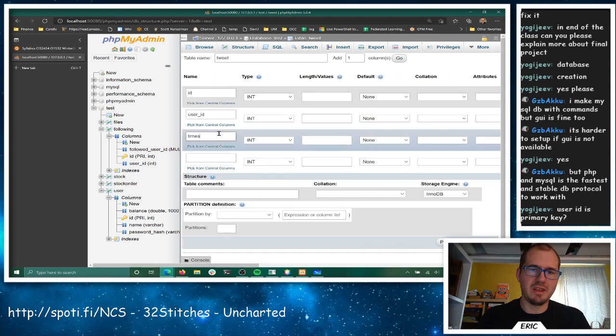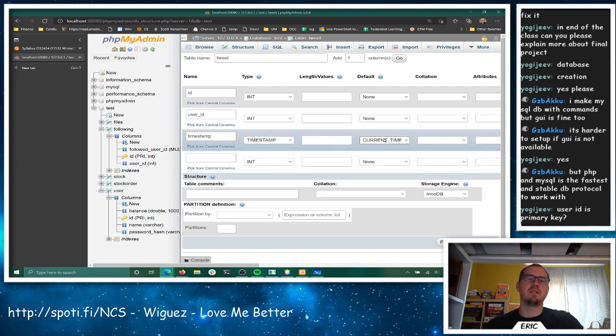This is a timestamp or something, whatever we want to call it. And this could be our date, timestamp, there we go. Sure, a timestamp. And that could default then to current time, which is nice and easy. That way you don't have to tell the database what time it is; when you insert something, the database will say, here's the time it was entered.